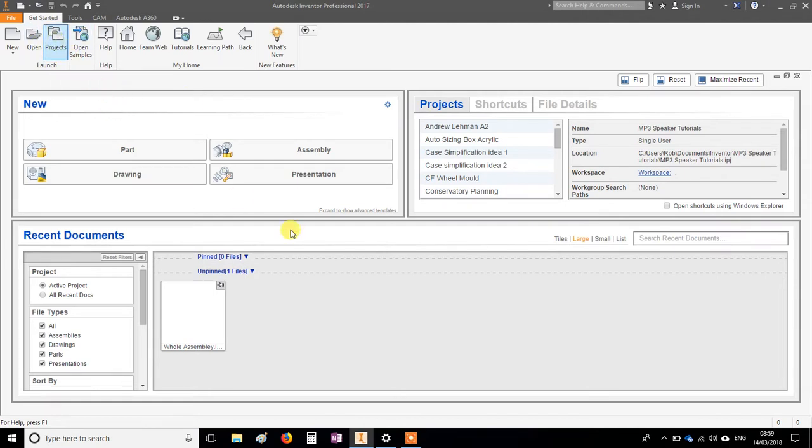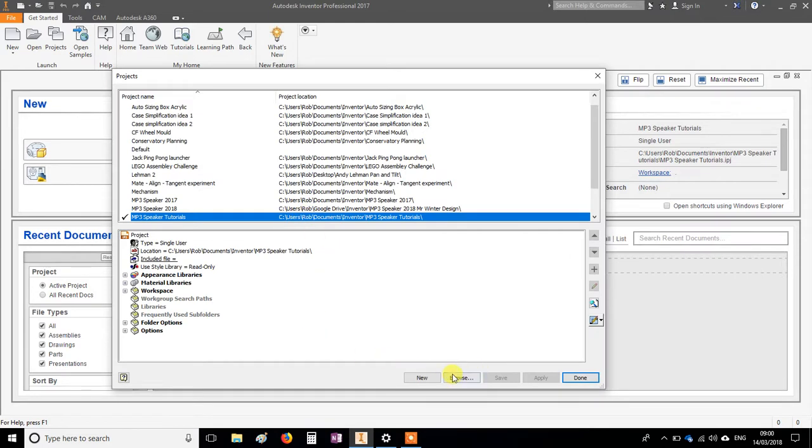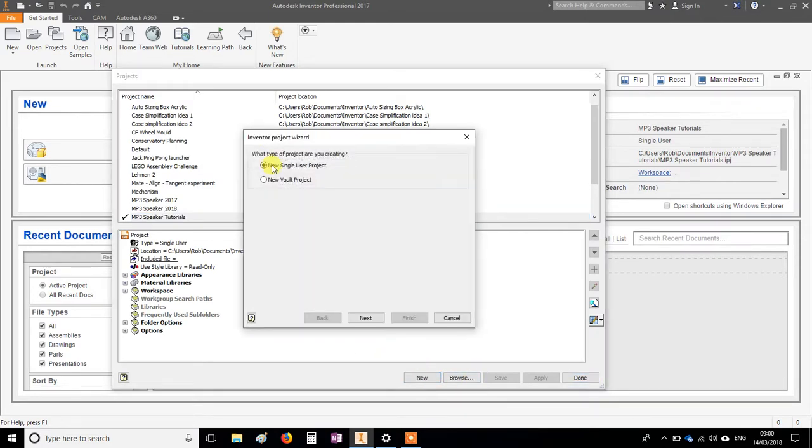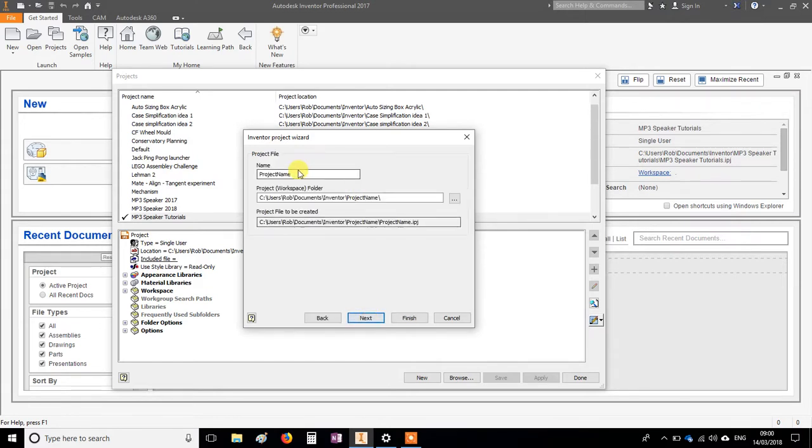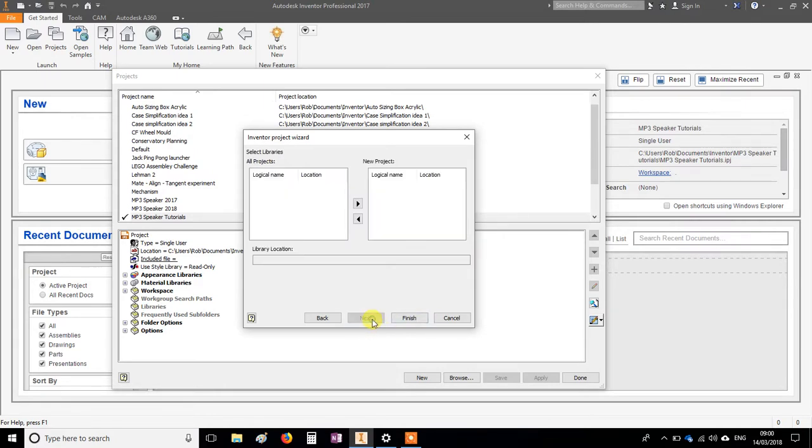So click projects, and you're going to click new. You're making a single user project. Click next, and you want to name it MP3 speaker 2018, or whatever the year is when you're watching this. Now, don't bother changing any of this, okay? Please leave this by default. It should save it into your documents on the network. Alright, that's all you need to do. So literally just give it a name, click next.